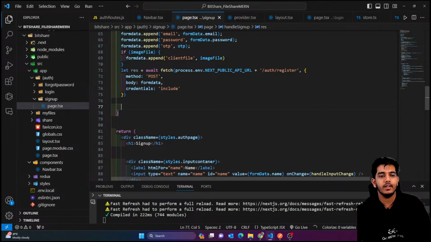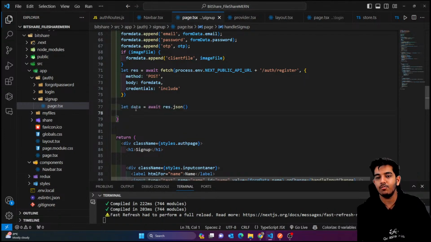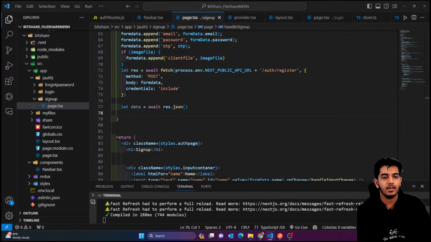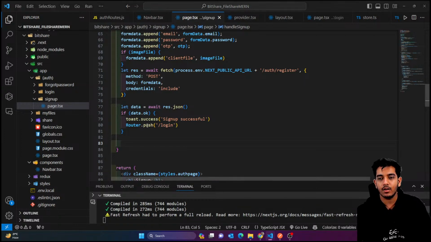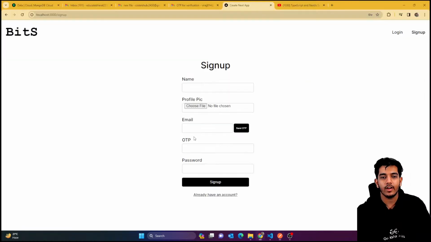Now after sending the data, guys, I'm just gonna say that the JSON format would be this, and after that I'm just gonna say that once the sign up is successful, I'm gonna send the user to login page. Else, if there is an error, I'm just gonna show the error. Now let's test this. Okay, it must be working.